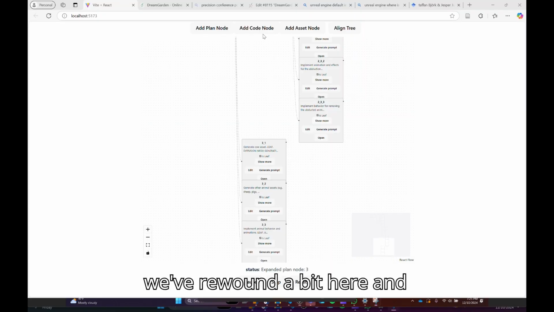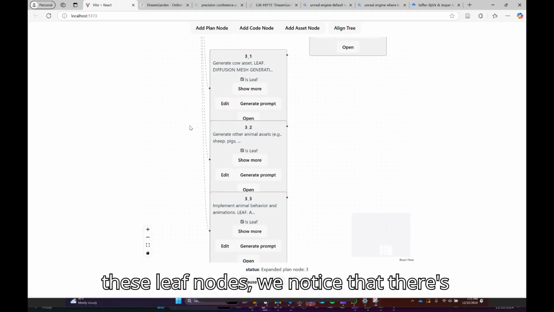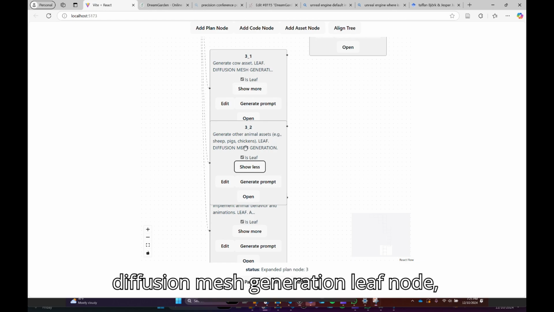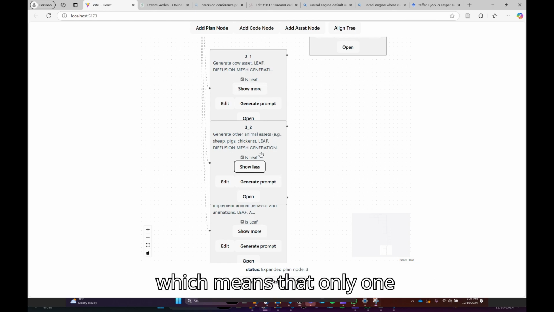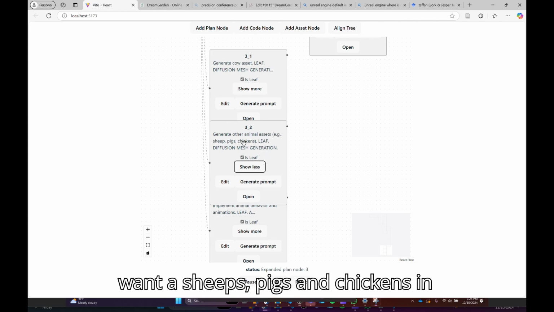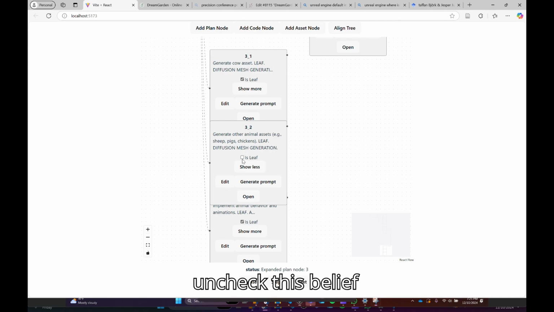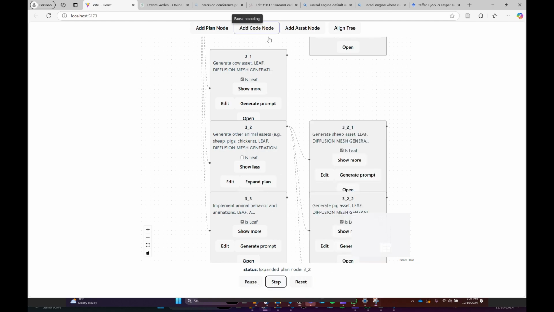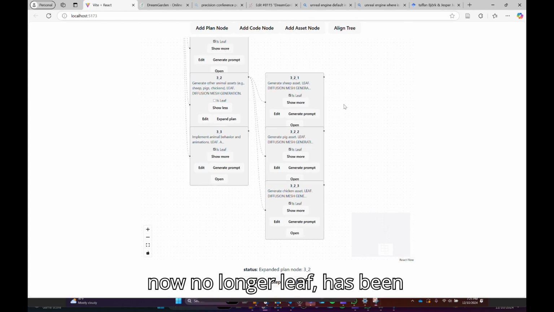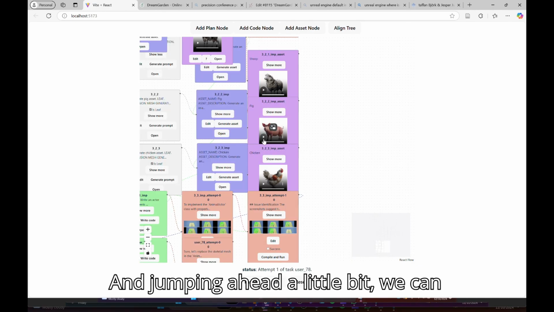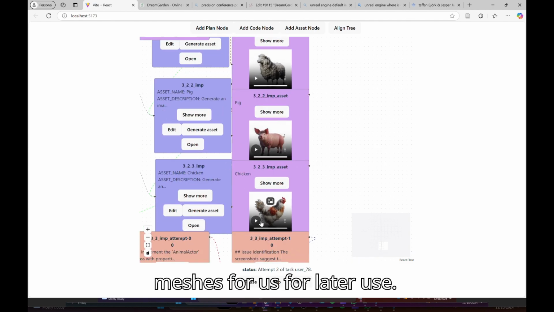And so we've rewound a bit here. And looking at these leaf nodes, we notice that there's one that says generate other animal assets, but then it's marked as a diffusion mesh generation leaf node, which means that only one asset will be generated. But maybe we want sheeps, pigs, and chickens in our simulation ultimately. So let's uncheck this leaf node toggle and then run the system. And we can see that this node, now no longer a leaf, has been broken down into subtasks.